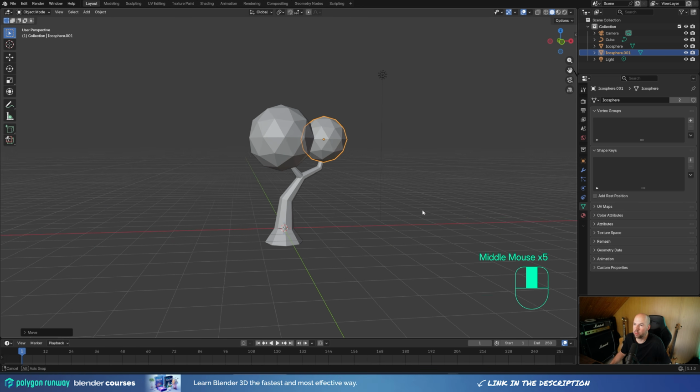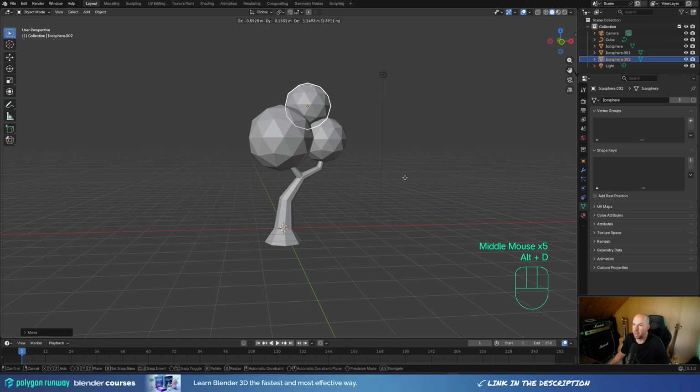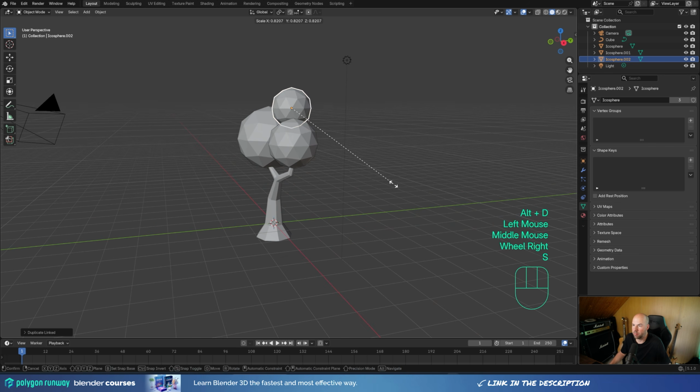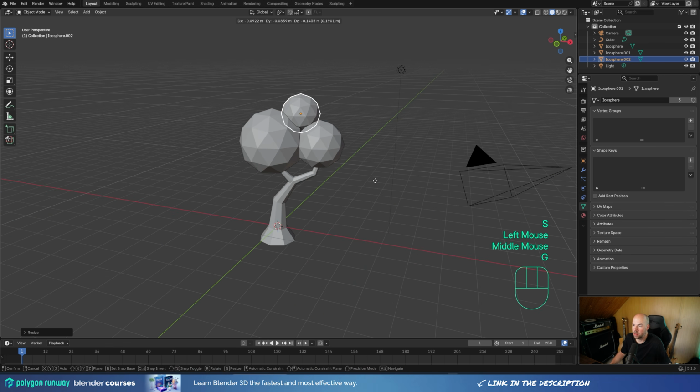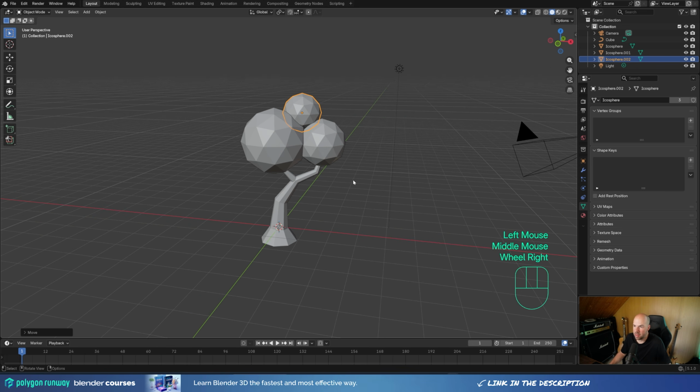And just to make it a little bit more interesting, we can press Alt D again and push this up a little bit and make it smaller. Okay, I really like this. And to make it a little bit more simple, we can hold Shift, select all of the others, and press Ctrl J to join them.